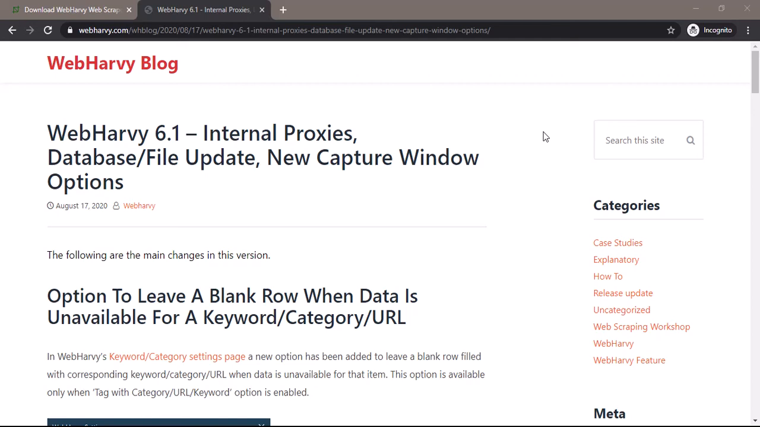Welcome to the release update of WebHarvy version 6.1. In this video, we will walk you through the changes in the latest version of WebHarvy.